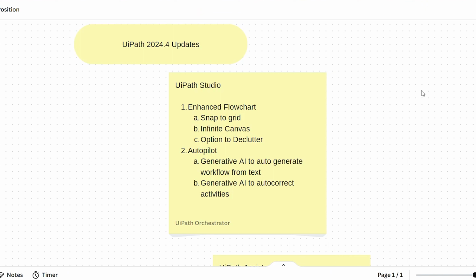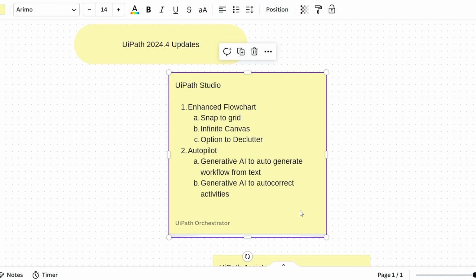Next, we have an exciting update for autopilot. So UiPath added many generative AI features to UiPath Studio. Let's see one by one. First one is auto generate workflow.